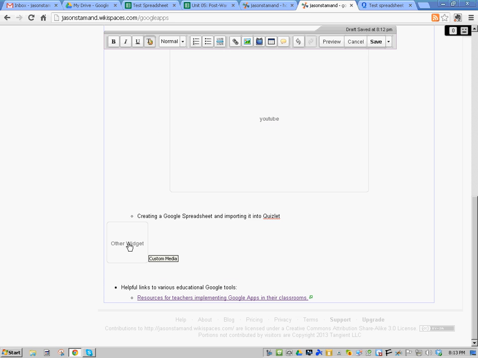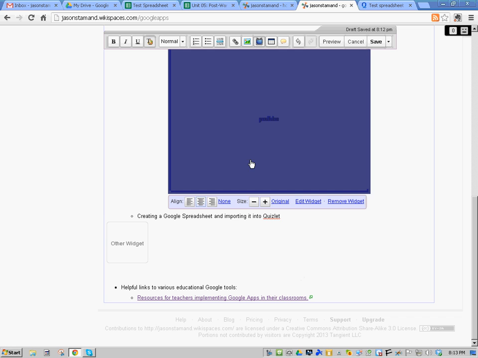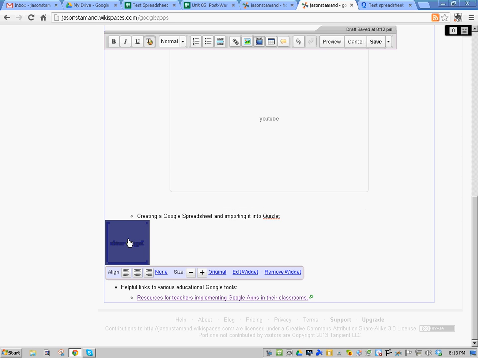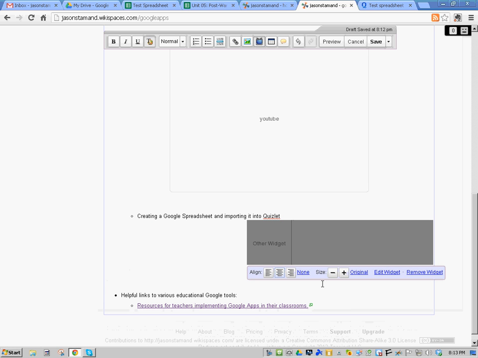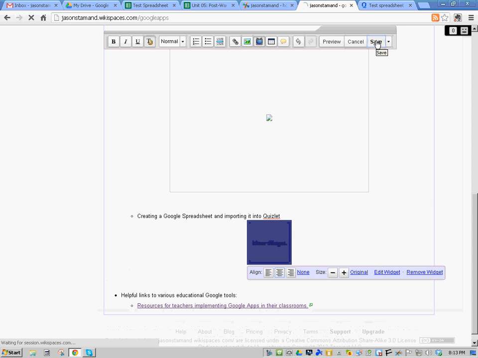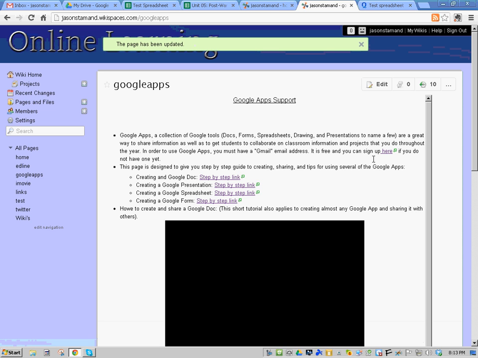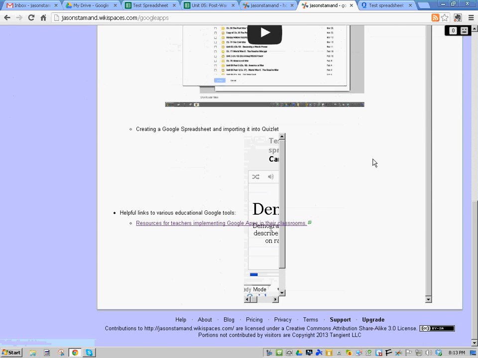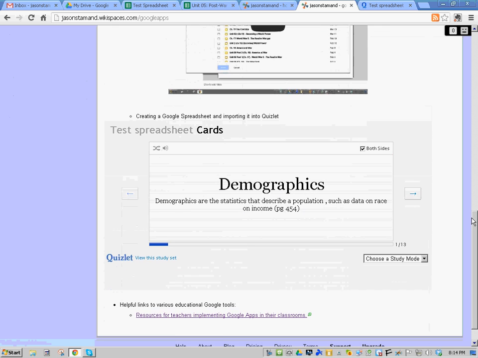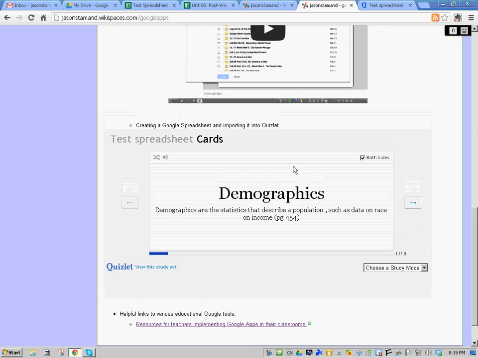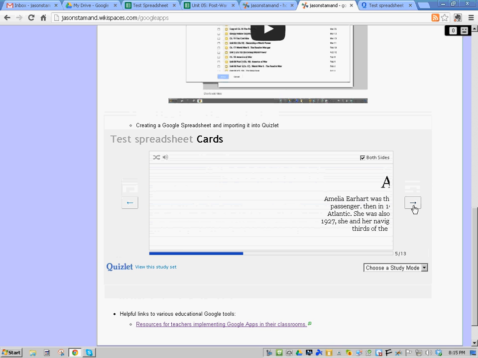Now, once your widget is here, when you click on any widget, no matter if it's a YouTube video or this one here, which is actually the Quizlet, you can center it. You can make it bigger or smaller. There's a few options here that you can do. When you're done on your wiki, you click save. And if you scroll down to the bottom of your page where you embedded it, you can see here are your questions and your flashcards.